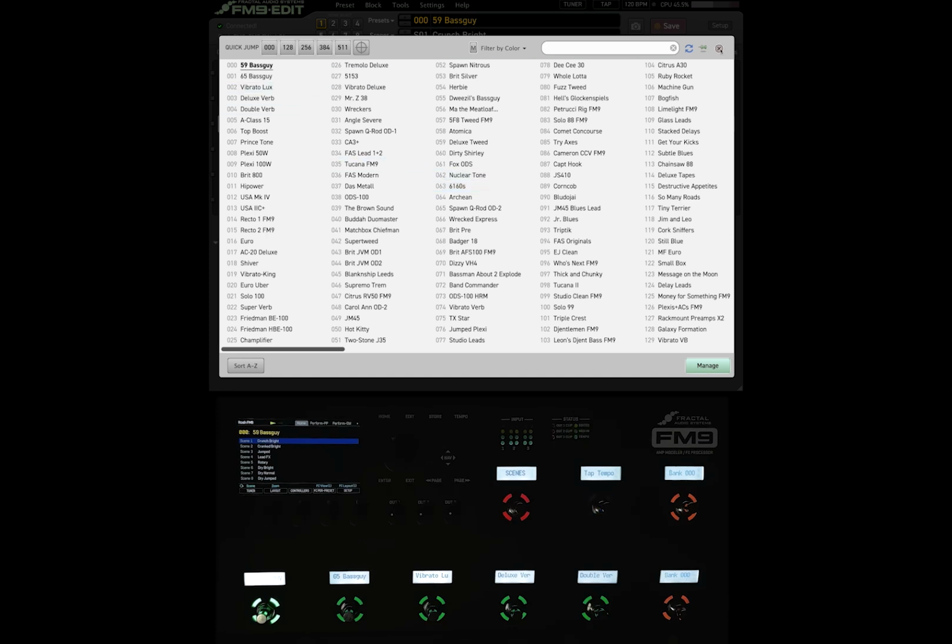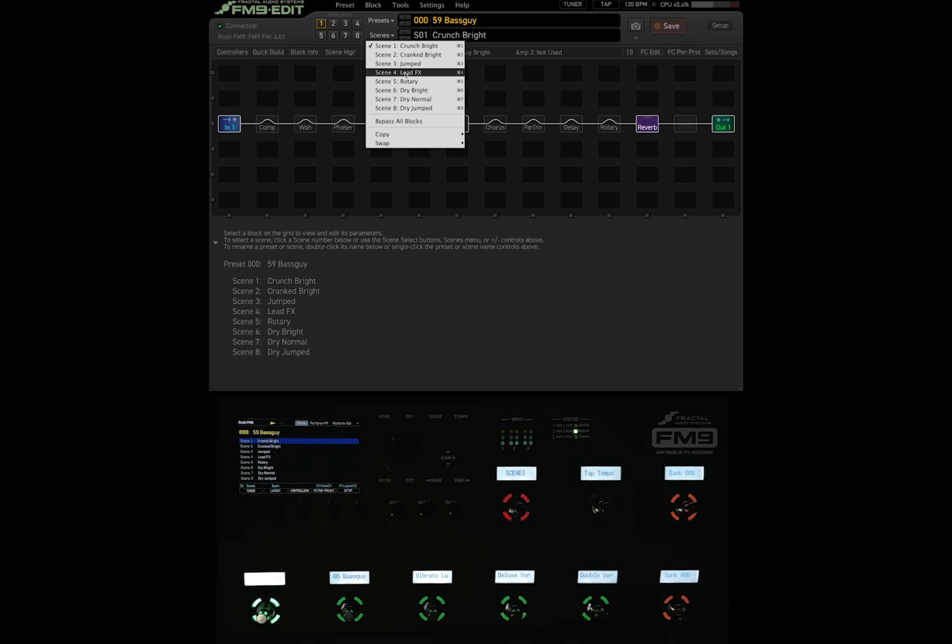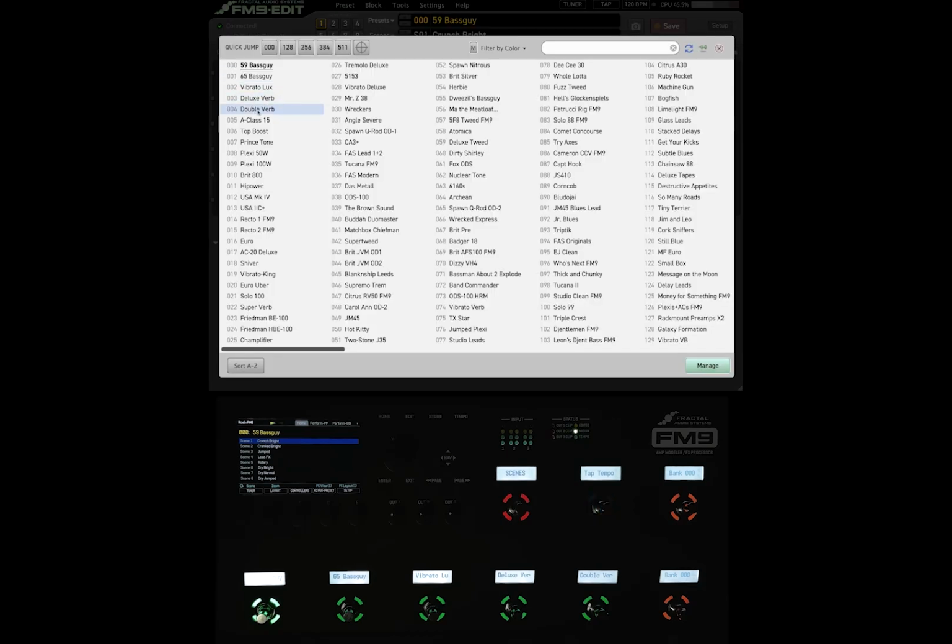So for example, if you wanted to take scene 4 from this preset and copy it into this preset and replace the scene. Unfortunately, with all the Fractal products, you can't copy one scene from one preset and paste it into another. So for example, if you wanted to copy scene 2 from here, scene 5 from here, scene 8 from here, and scene 3 from here, and copy it all into one preset, unfortunately, you wouldn't be able to do that. But I do go over some tutorials on how to take different sounds from one preset and put them into another, either copying and pasting blocks or using the library feature, etc.